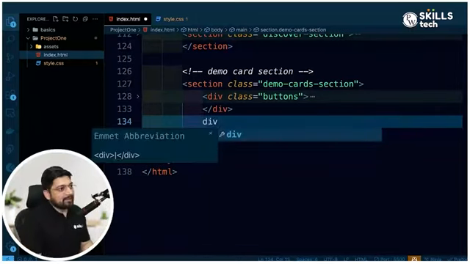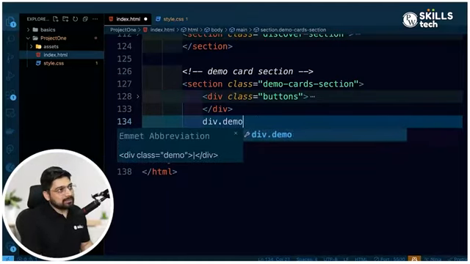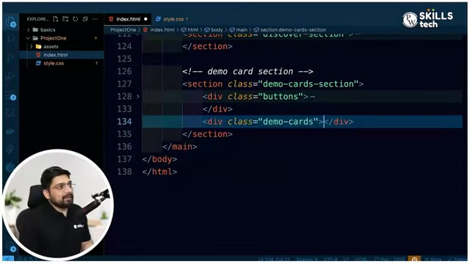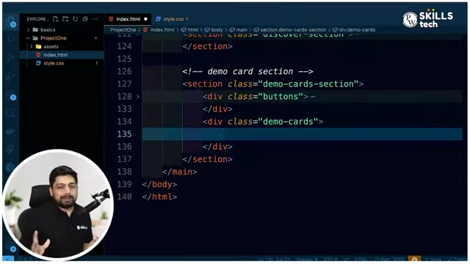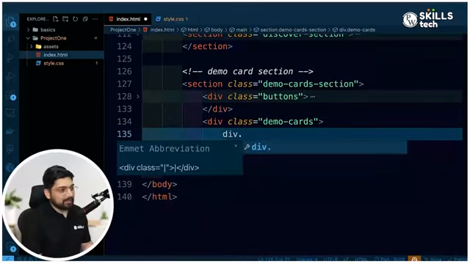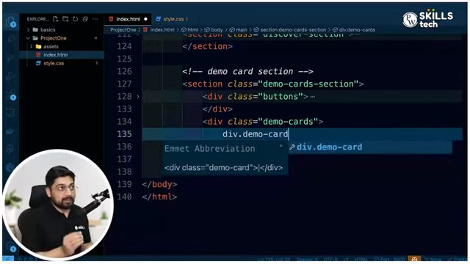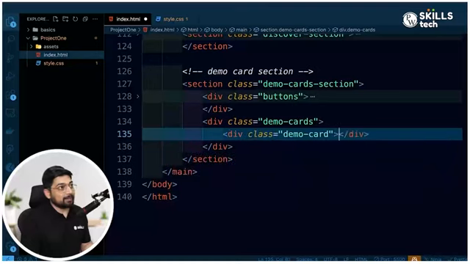So let's go ahead and have a div which will have demo-cards. We'll use a dash cards. Alright, so this will be my bigger card container. Inside this, a number of other cards will be there. So first and foremost, let's have a div which will be having a simple demo-card, not cards, because it's a single individual entity that we are bringing in.